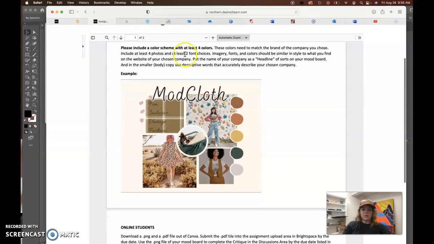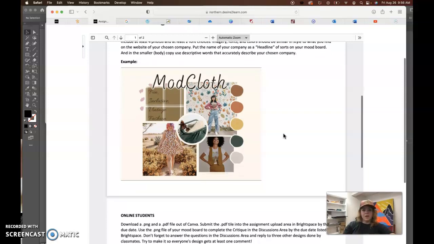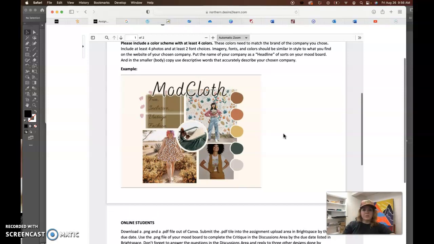I want you to include a color scheme of at least 4 colors. That being said, most of these websites that you look at might not have 4 colors, but there's going to be at least 2 colors on each of these websites typically. Some of them are going to be mostly black and white with a few spot colors, like smaller colors being used. So it's just to your own discretion. And then you need to include 4 photos at least. So 4 colors, 4 photos, 2 font choices, so 2 different fonts that complement each other.